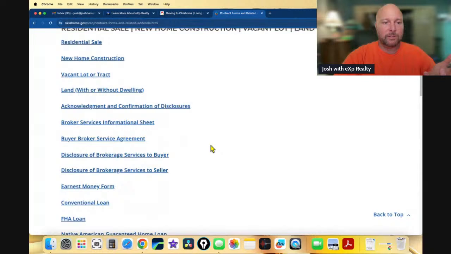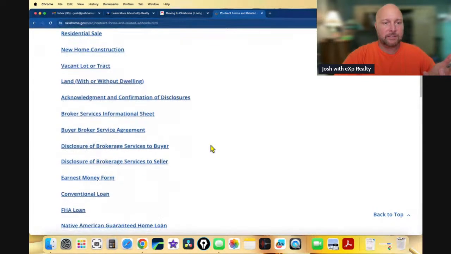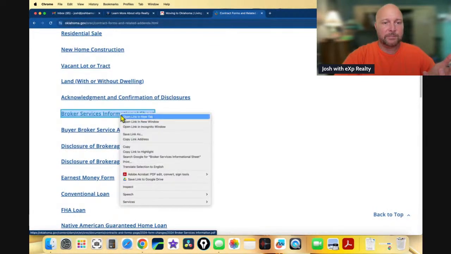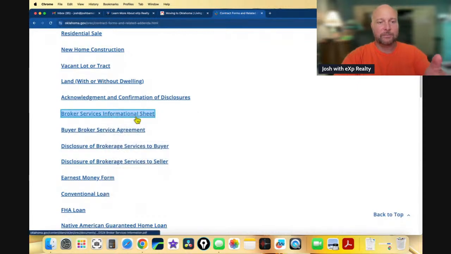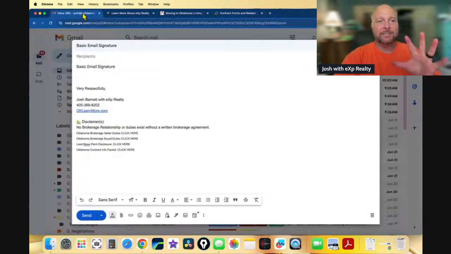So I'm not going to click on these links. There's the broker services informational sheet. That is the one sheet that I was looking for. So I right-clicked it. This menu popped up, and I click copy link address. So brokerage service informational sheet. See, I want it simple, but I want it disclosed.